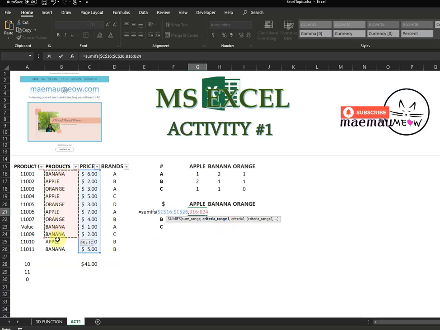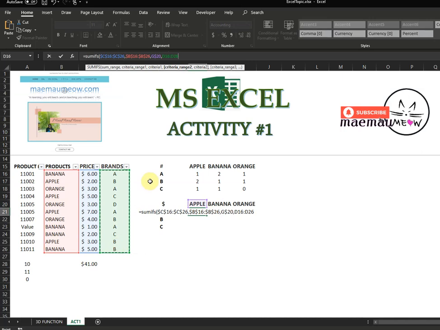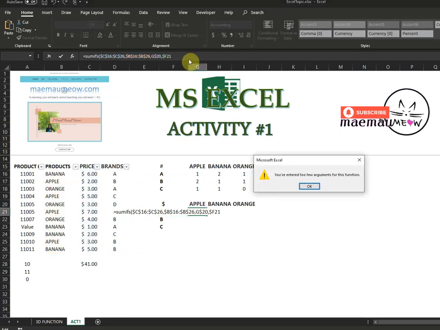Okay, then let's select our first range for our first criteria. So here we're going to look for the product first, lock it, and what are we looking for? That particular product. Okay. And we are going to lock our row reference. Then our second criteria is the brand. Lock it. And what's our brand here? It should be F21. And we are going to lock our column reference. And then of course, let's enter.